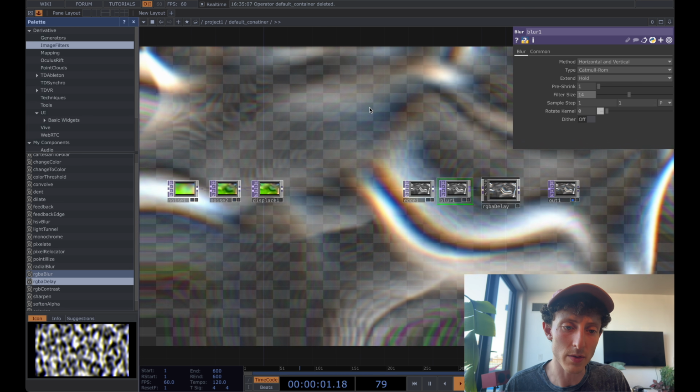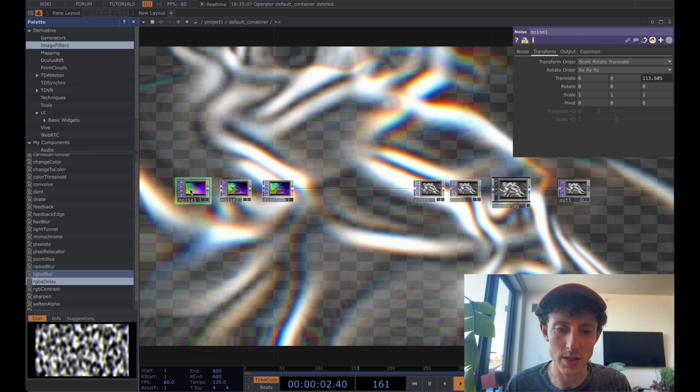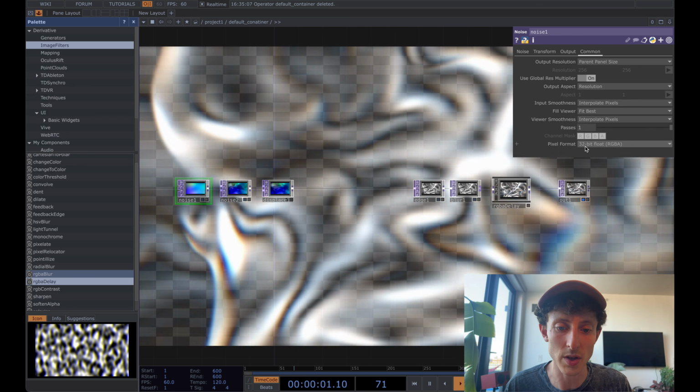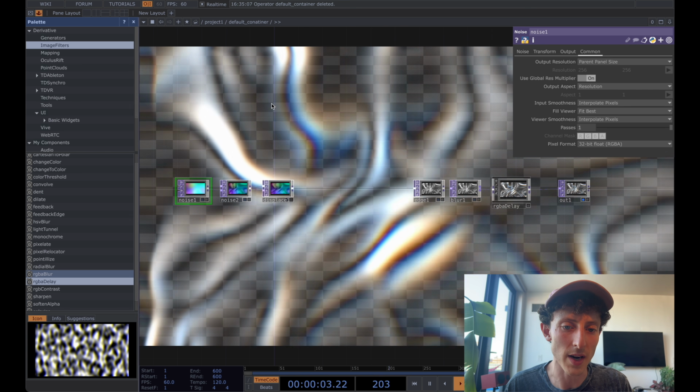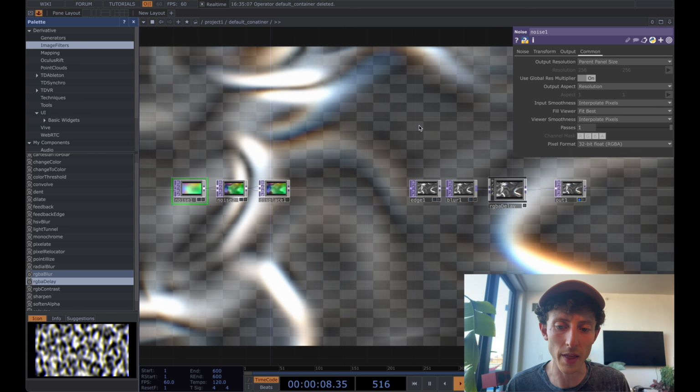Oh, okay, one other major thing to remember to do for this is that we want to make sure to take this noise component and set our input to 32-bit float. Notice that a lot of those artifacts start to go away. So now we can get this kind of smooth, cloth-like motion.